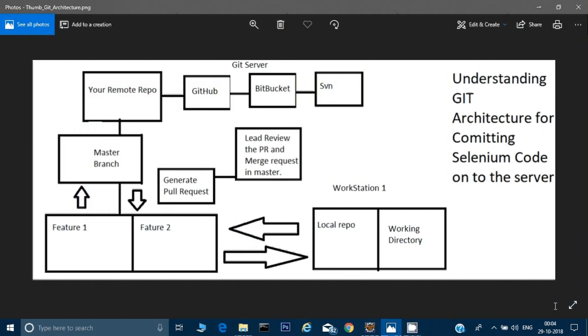So, in the last video, we saw how we work with Git and GitHub, and I explained to you the entire architecture of Git. We have some Git servers, like you can see in this. There is a remote repository in Git, and in that we have a master branch. From the master branch, we create some feature branches. We also have a local repository and working directory on our PC.